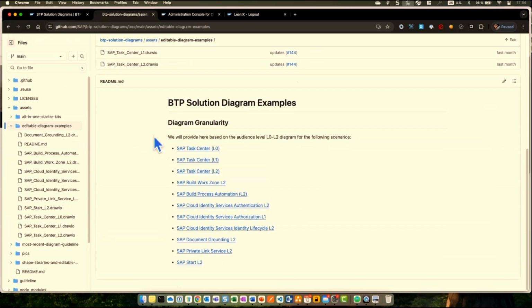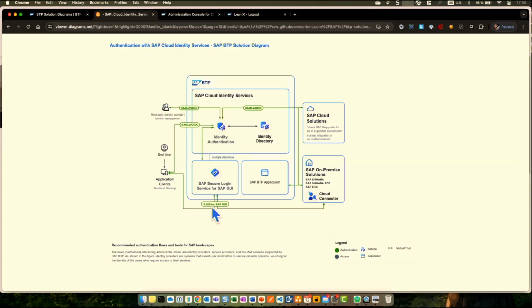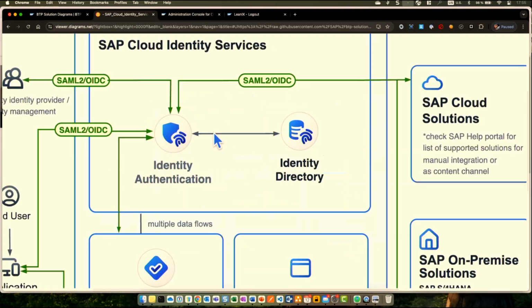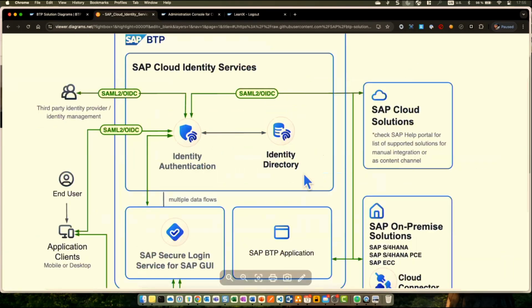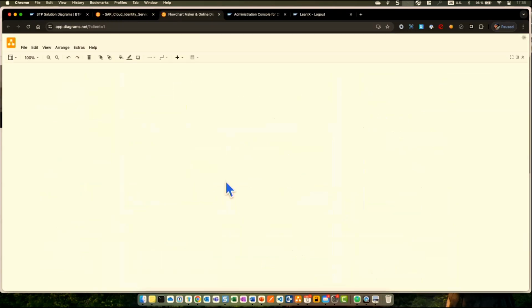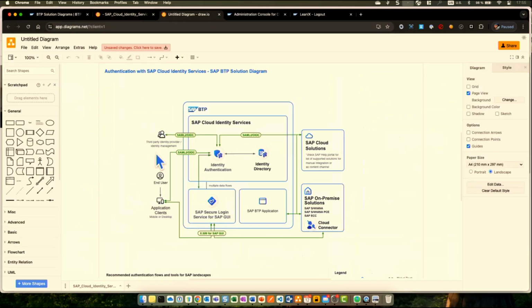We are providing more and more examples currently, for different levels of granularity, and also some solution diagrams which you can directly use. By clicking on one of them, for example the authentication piece for a cloud entity service, we jump into draw.io, a common open source diagramming tool, where you can see some information, or easily open the edit mode and craft your own or extend the solution diagram to your landscape.